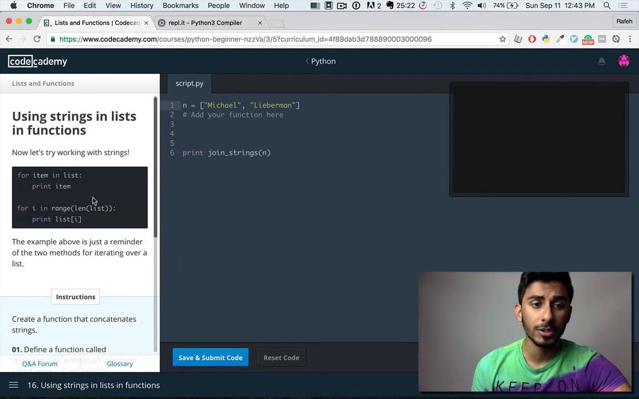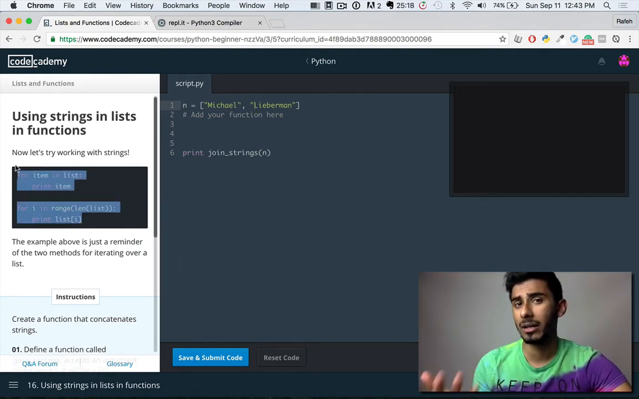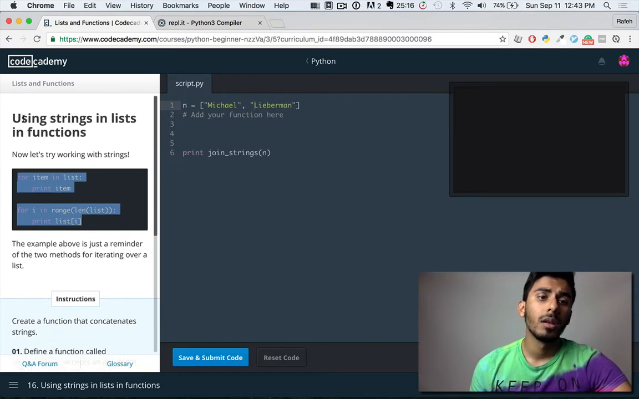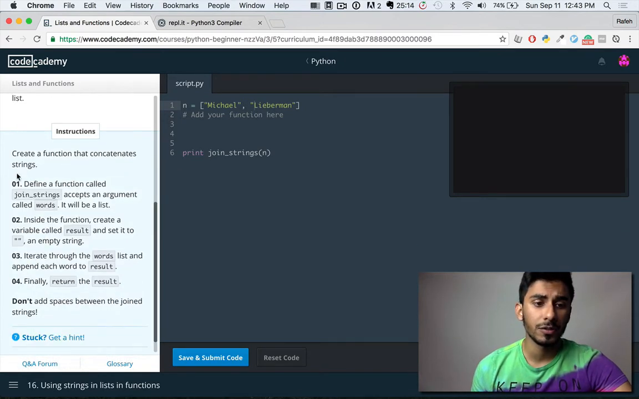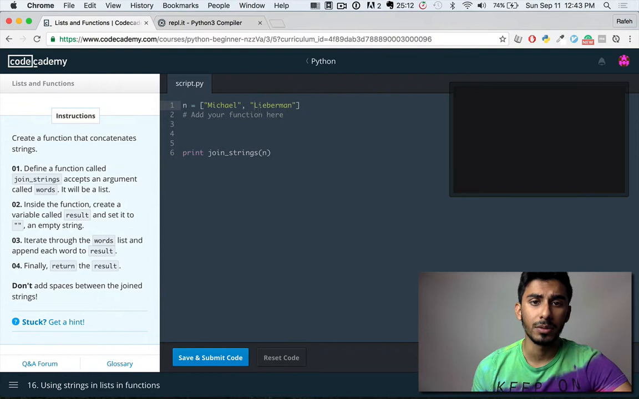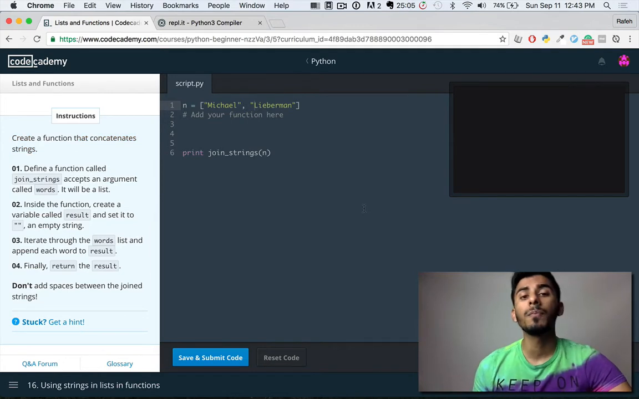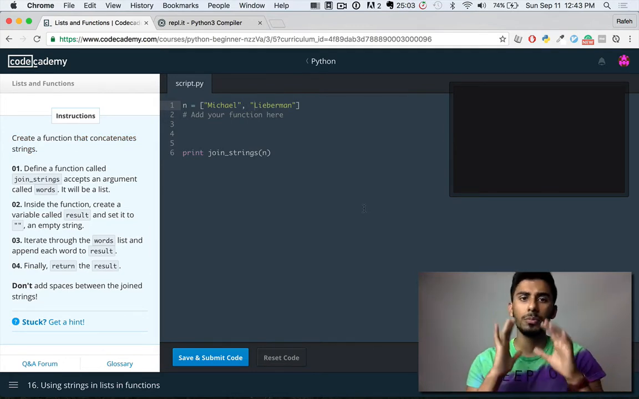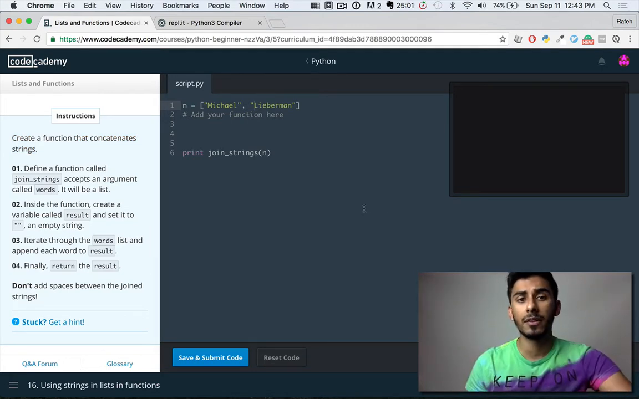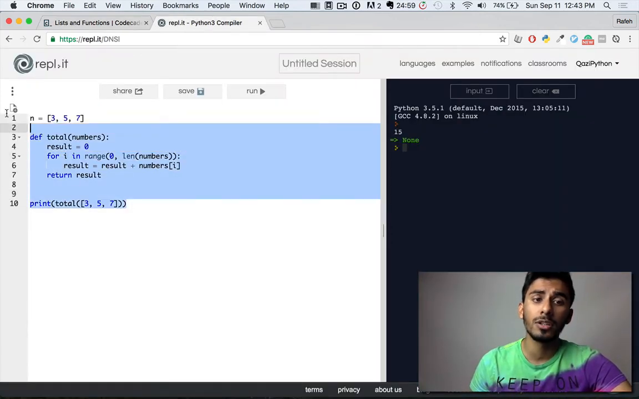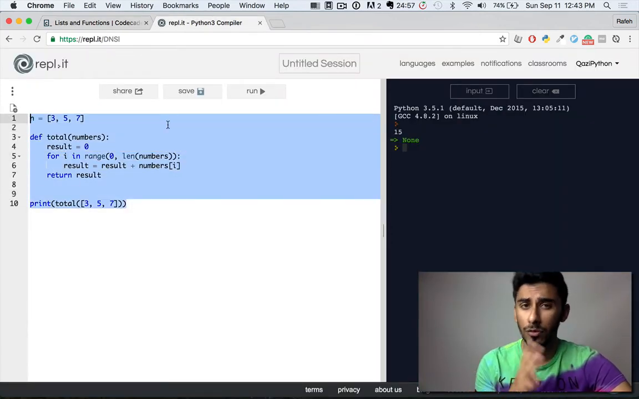Now let's try working with strings. So you can do the same thing with strings as well. But you can't change values of strings because they're immutable. We'll find out what that means. Create a function that concatenates strings. So we're going to create a function that's going to keep looping through and adding the strings together. That shouldn't be that hard. If you guys really think about it, you can do it yourself. So take a stab at it first and then watch me do it.